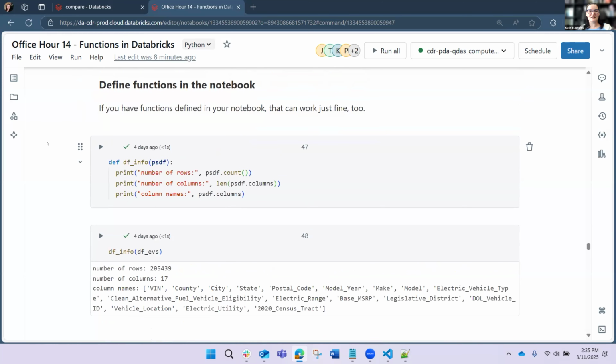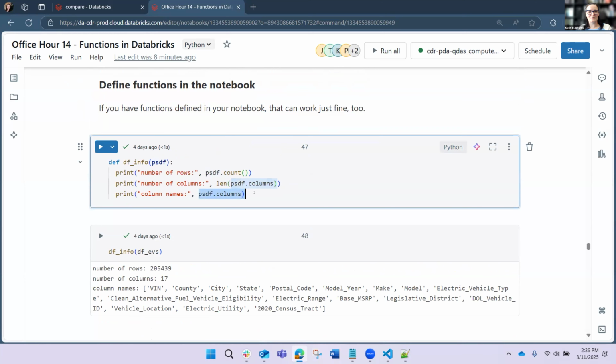You can define functions in your notebook. So you could call them in with %run. You can also just define them in your notebook, and that's fine. If I have a notebook where I want to get data frame info every time I get a new PySpark data frame, then I get the number of rows, the number of columns, and these column names. And this is another thing that I wanted to mention because I said something above where I say you can use functions to change the values of an object.